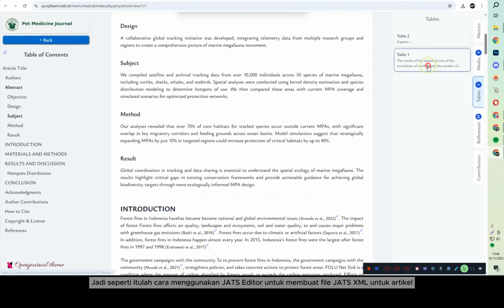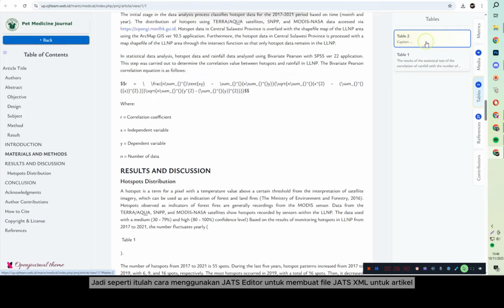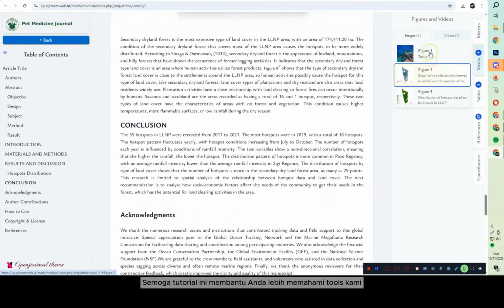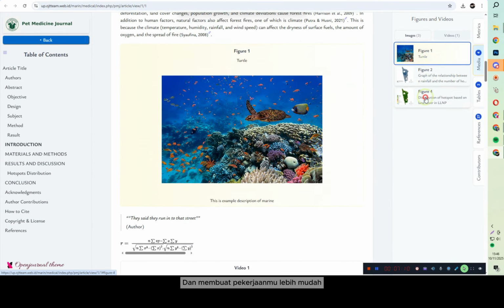So that's how to use GTS editor to create a GTS XML file for your article. I hope this tutorial helps you get familiar with our tool and makes your work easier.